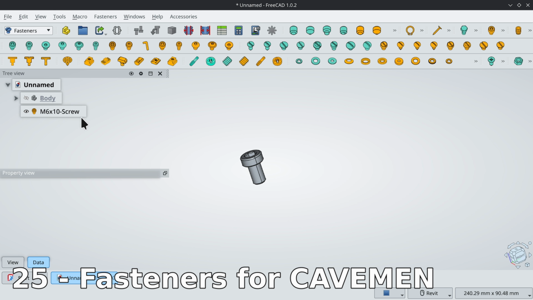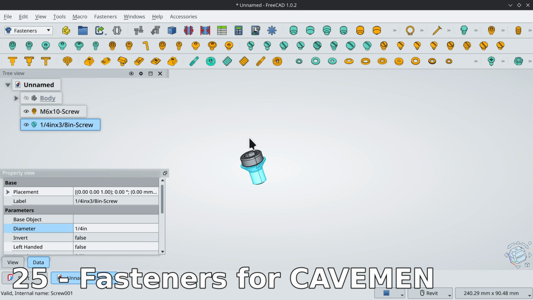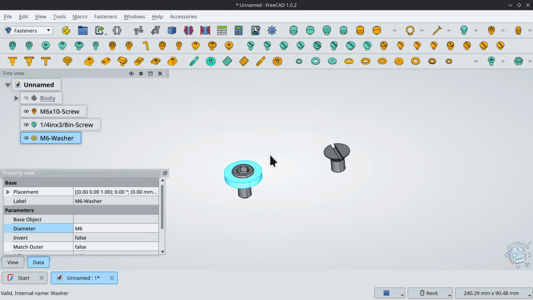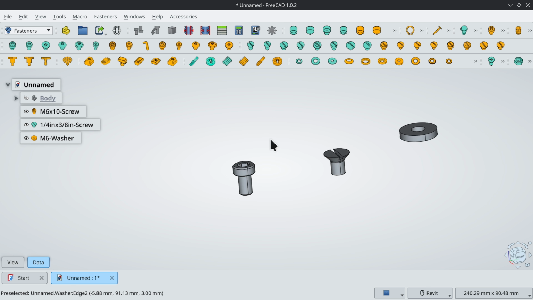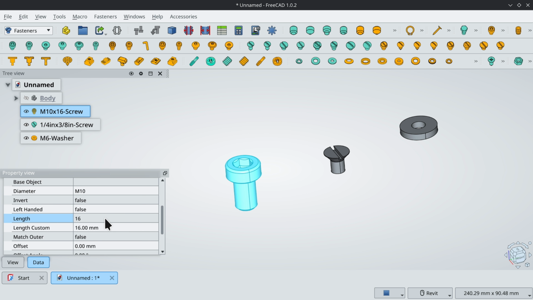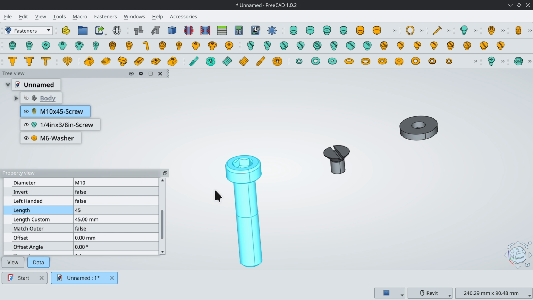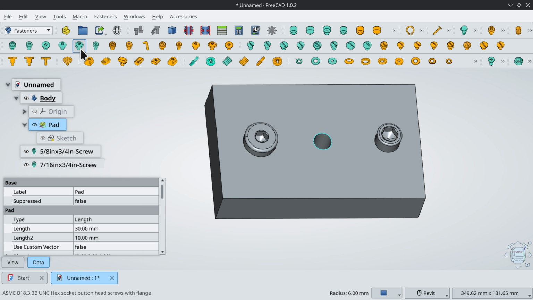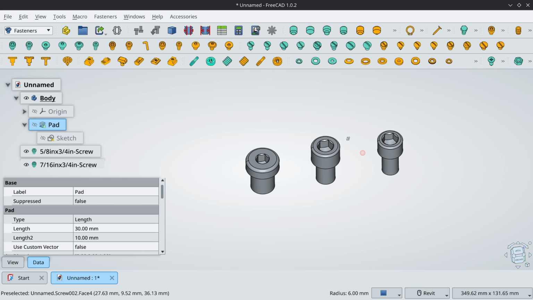The 25th reason is a dedication to all the cavemen out there, the Fasteners workbench. Before discovering it, I was modeling my screws and bolts by hand. But with this tool, you can generate a huge range of fasteners that follow different standards. You can choose the type, the size, and the length, and edit them after they are generated. You can also select the edge of a hole, and it will automatically create the fastener at the correct size. No more modeling fasteners yourself. No more searching the internet to download them. Everything is right there, available through the add-on manager.